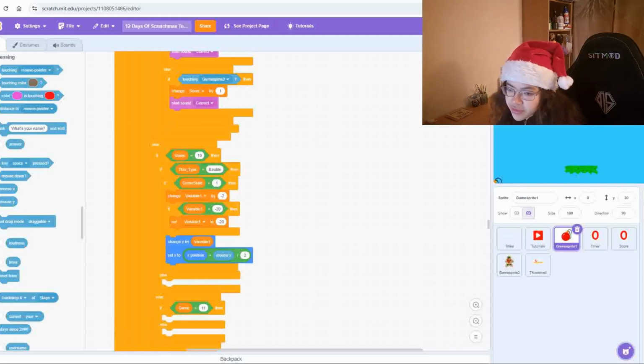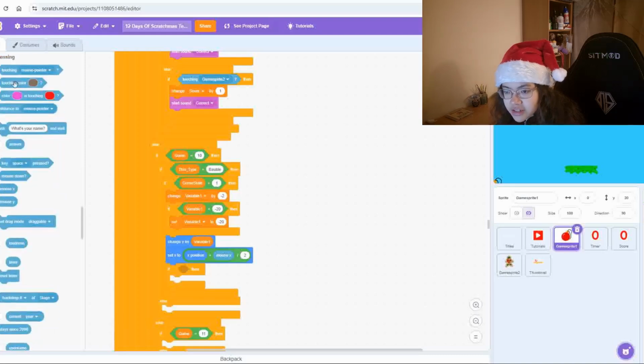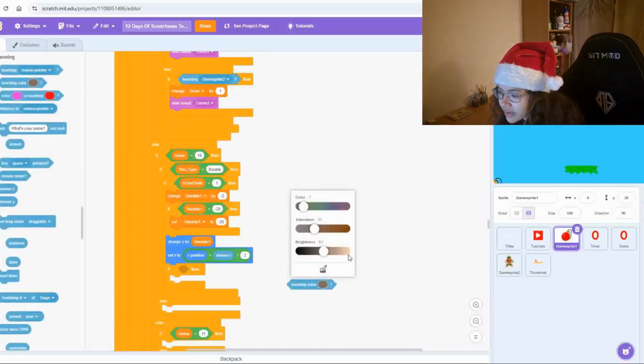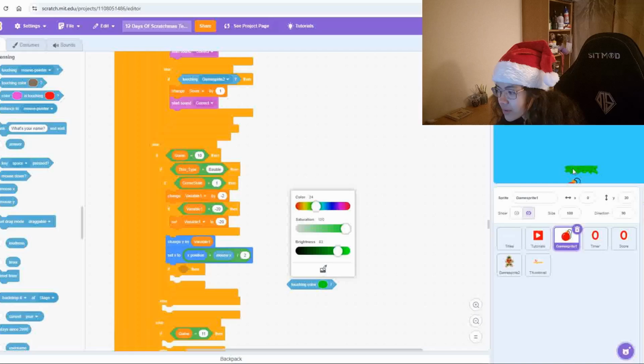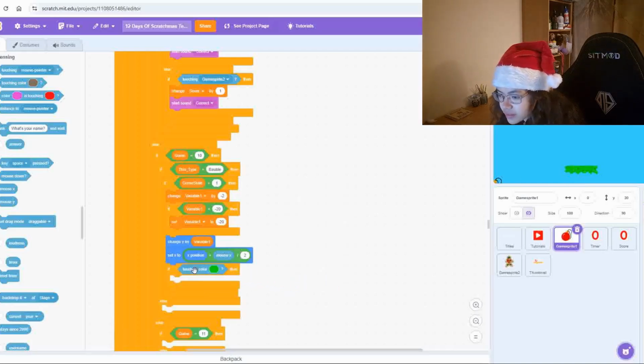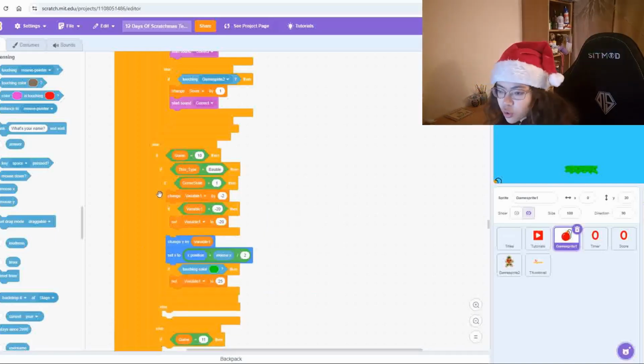Then we need an if function. Then we need a touching color sensor. And we're going to use the eyedropper to select the green of the platform. Then we will set variable 1 to 25 and change score by 1.